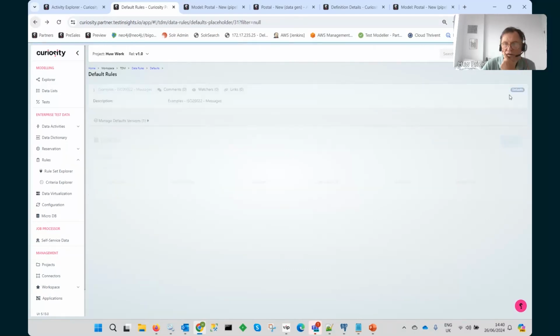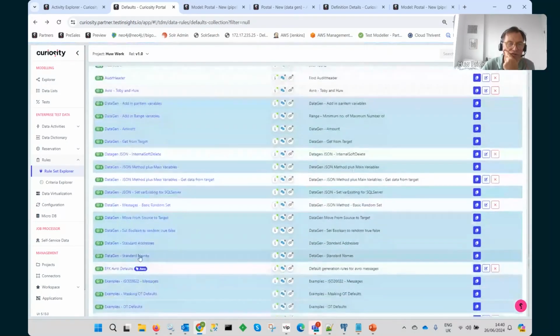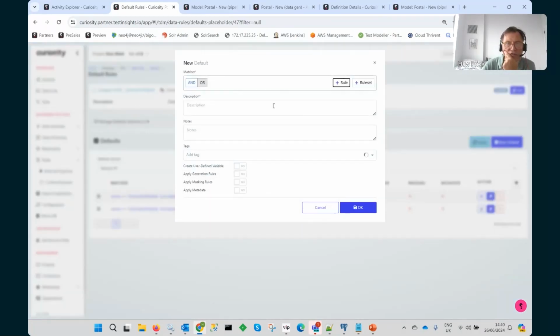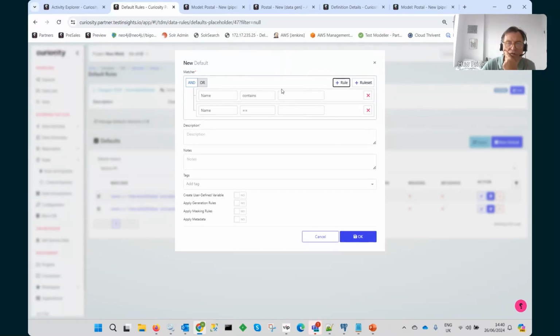So actually, let me just create a new one. It's pretty easy. Oh, sorry, these are defaults. Shouldn't be doing defaults. Let me go and pick one of mine. This one here. Sorry. You do a default, and what you can do is say, I want a name that contains something, plus I want the source to have come from pre-processing, from validation, etc., from definition defaults.